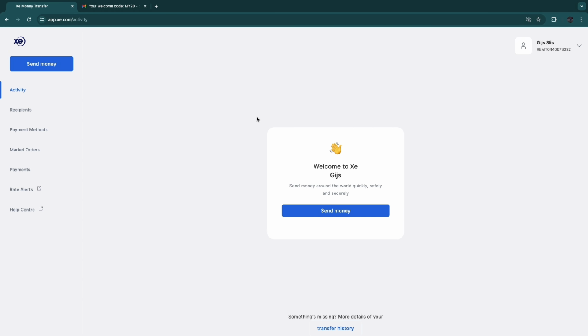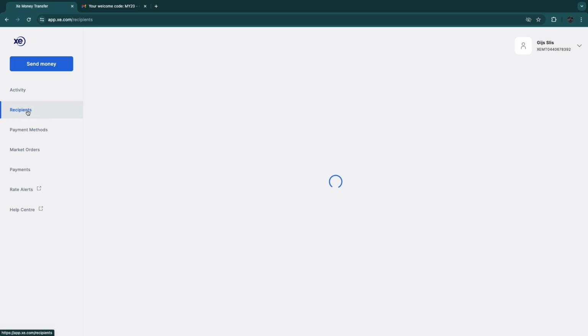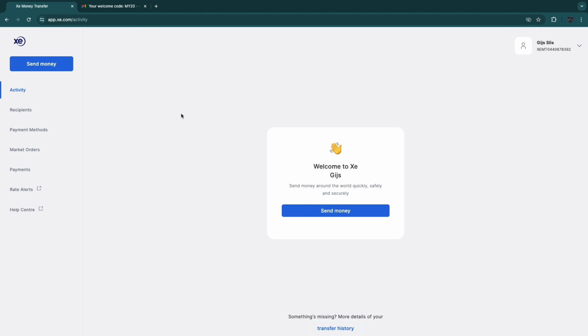So now if you want to send money to that same person again, then what you can do is here go to the recipient section, and then here you will then see the recipient and you can simply click on them in order to send money to them again. So now you know exactly how to use XE Money Transfer to send money internationally.